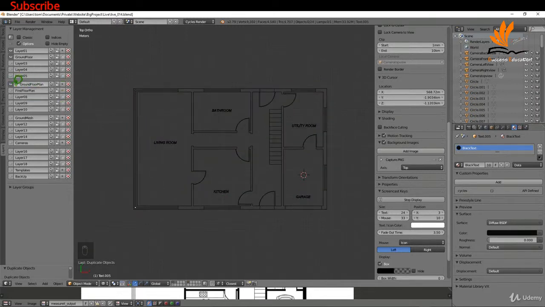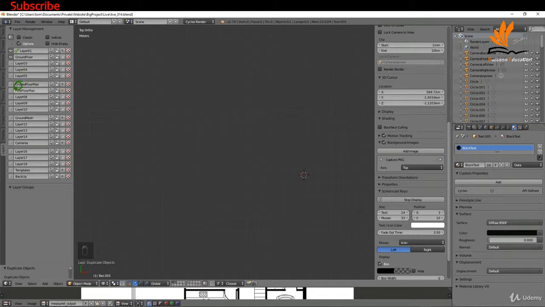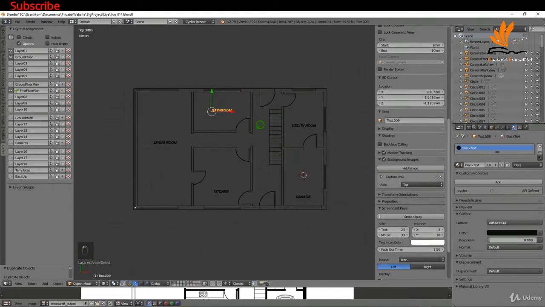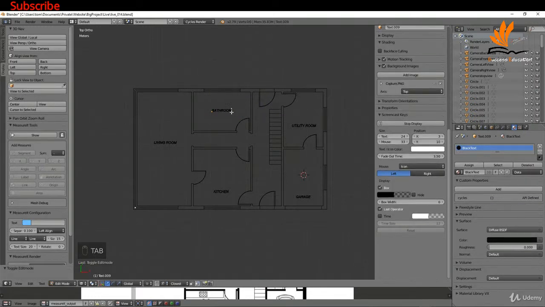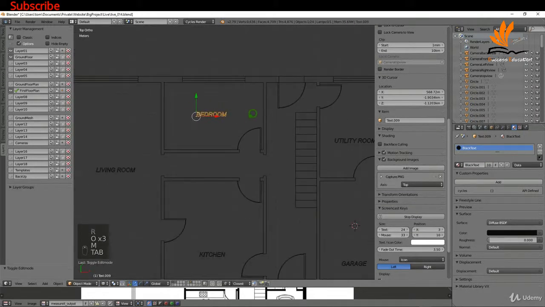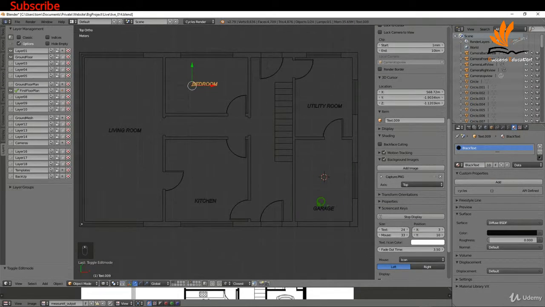Okay, with that I'm going to switch off the visibility of the ground floor plan, and I'm going to switch back on the first floor plan, and I need to make a couple of adjustments to this. Obviously the rooms are going to be different, so for this one it's going to be a bedroom, so I'm just going to zoom in here and tab into edit mode, just rename this to bedroom, tab back to object mode, and I can just make a couple of adjustments.